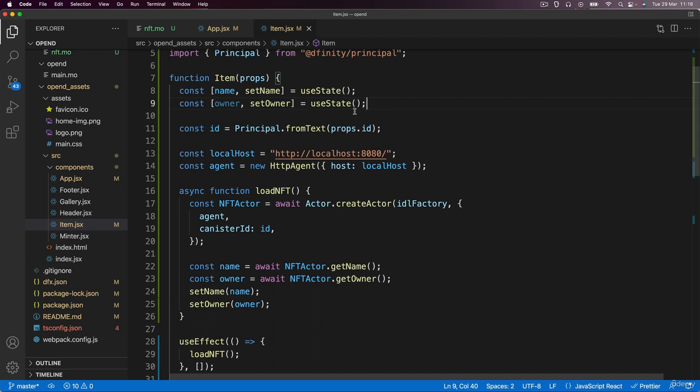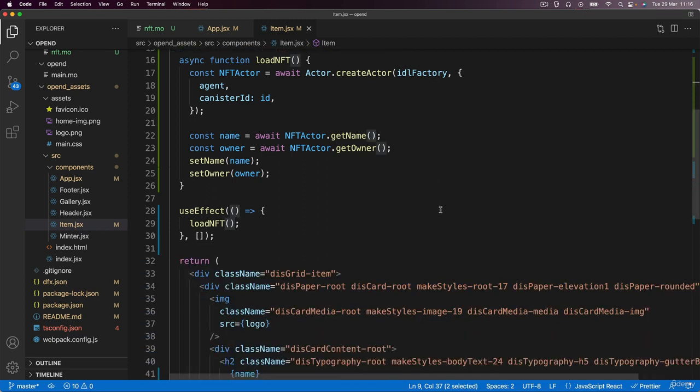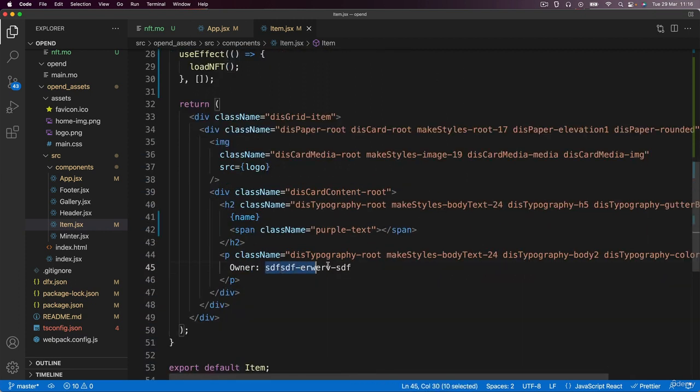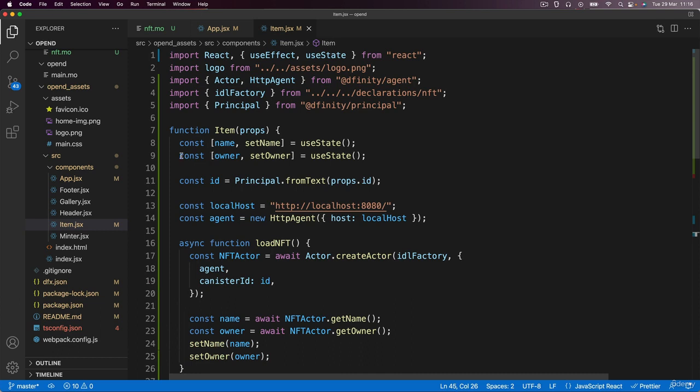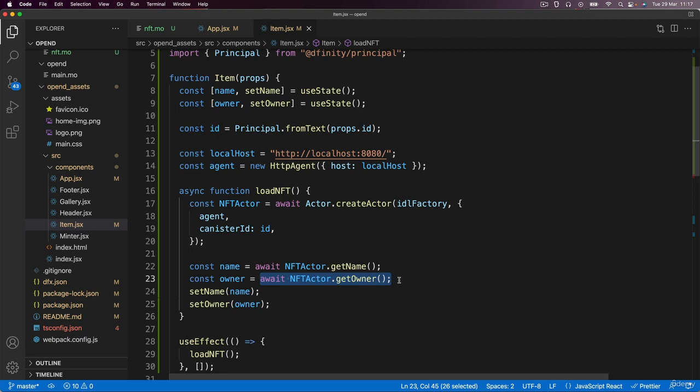And again, I'm going to start it off with an undefined state. So now let's replace this part with what's inside our owner. And as I said, remember that this will come back as a principal data type.